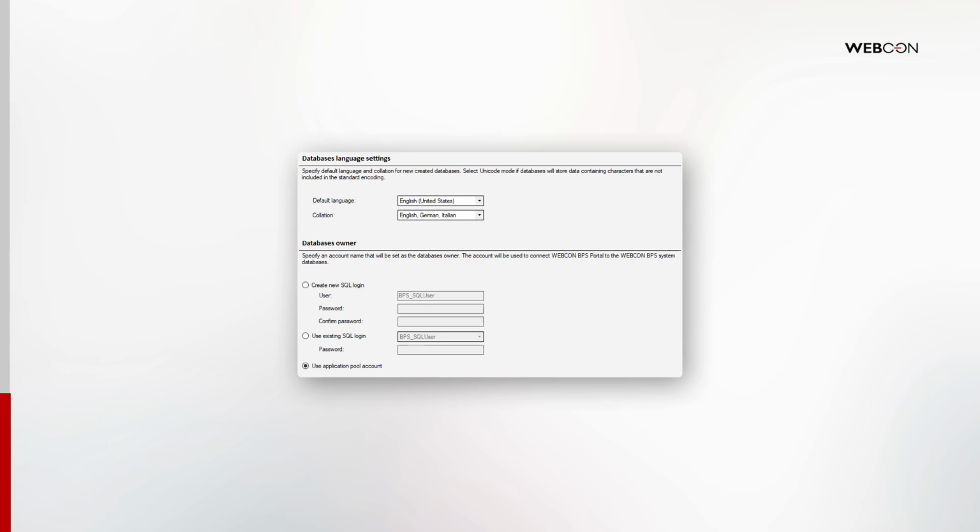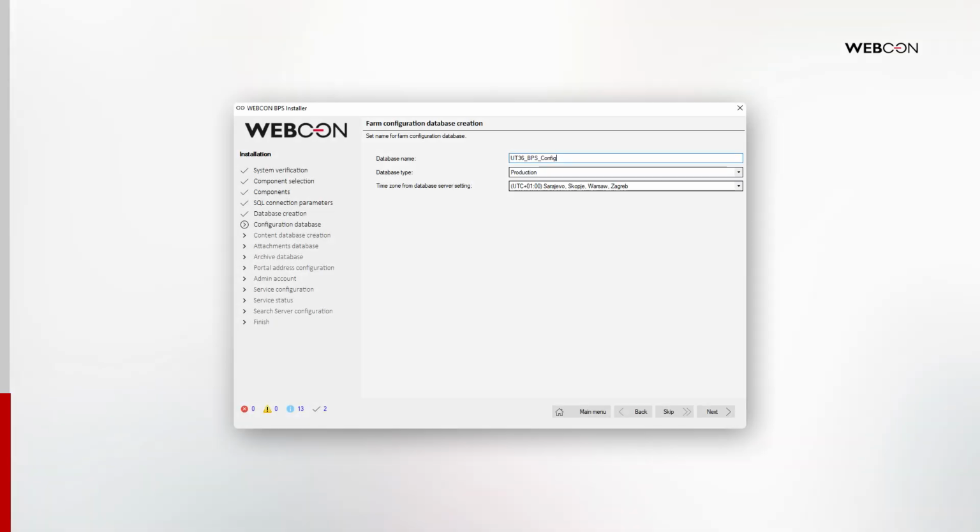Privileges will be automatically granted to this application pool account as we create new databases. Speaking of which, the first database to be created is the configuration database. It contains meta information about the installation. The default suggested name is bps_config. I will add my machine name as the prefix to that.